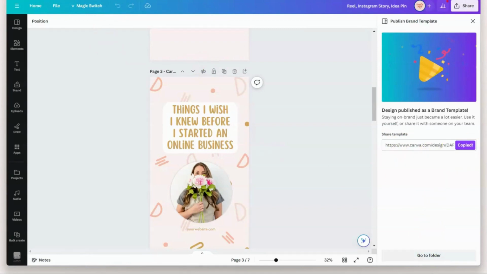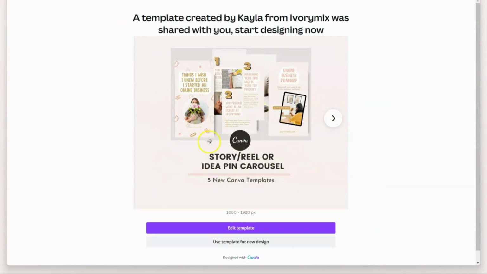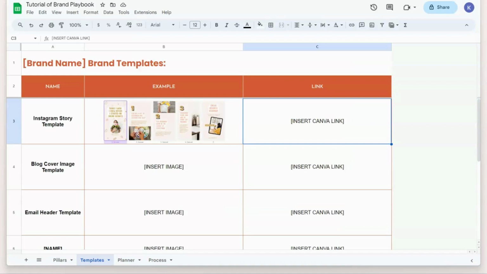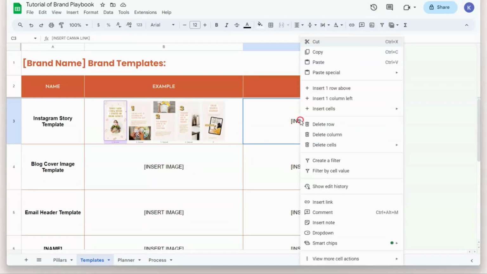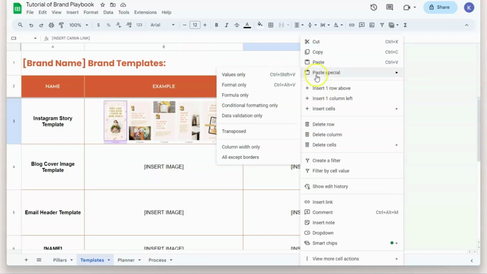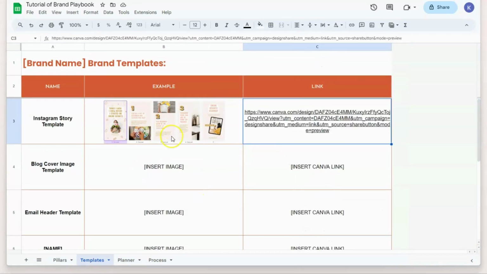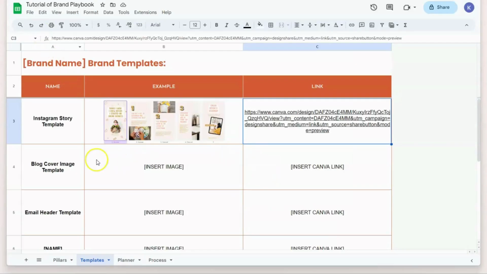Let's just test that link. When you click on the link, it sends you to the template, and you can either edit the template or use the template for a new design. I like to use templates for a new design. That way I keep the original intact. Back on the Brand Templates tab, we're going to go ahead and paste the link. So now anytime I come to create an Instagram story, I've got a place to simply click and open up a new design. You'll want to finish this process here so that everything is located in one place. Having everything in one document alongside your content pillars and your content planner and your process is going to make a big difference in your workflow.